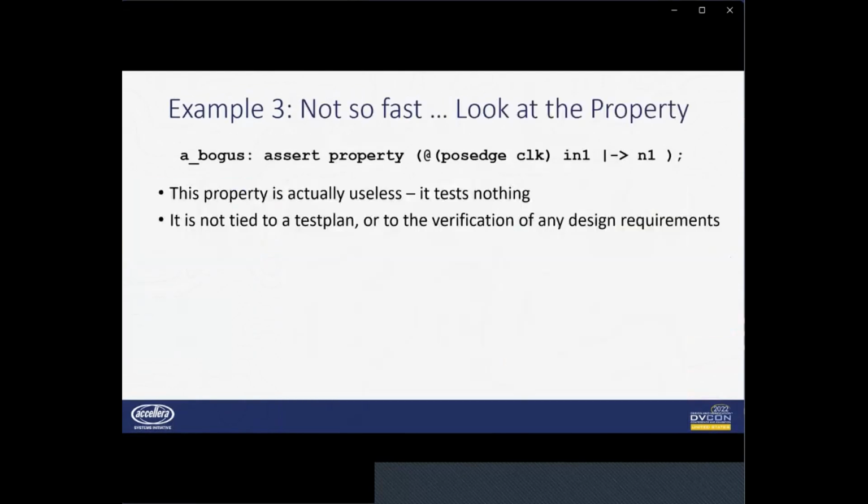Well, proving this property technically did close your coverage hole in simulation. It's really just useless. It's a bogus closing of the simulation hole because this property doesn't test anything. It's testing a gate in your design. It's like testing an inverter with a property. It's not doing anything useful. It's not tied to your test plan. It's not tied to design requirements. It's not going to find any bugs. It's not going to improve your verification.